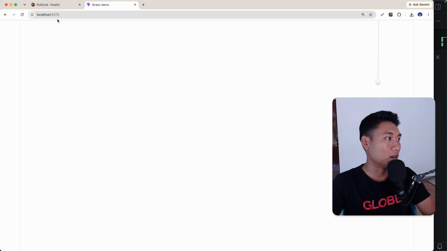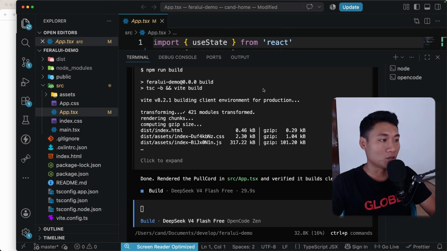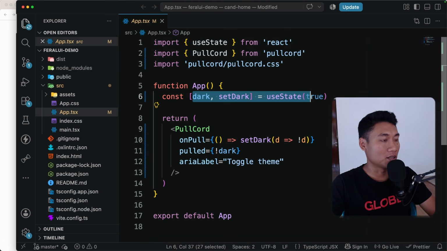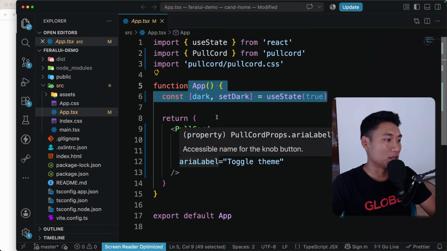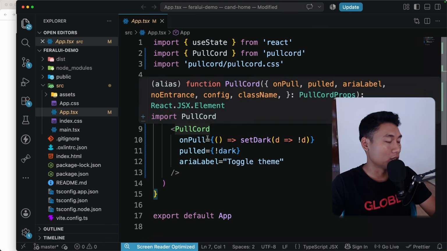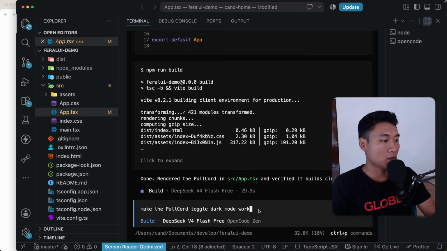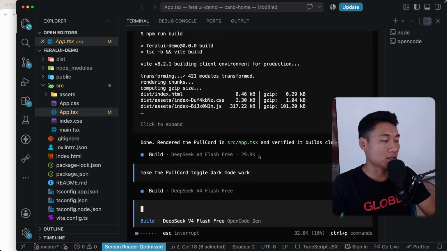I'm going to open localhost 5173, then as you can see, this is the result. Then basically I can pull like this, and the dark mode and light mode does not work for now. Let's take a look at what we get in app.tsx. It just changes the state and does not do anything with the dark mode functionality. So let's try to implement the dark mode functionality here. I'm going to use a really simple prompt in here: make the pull cord toggle dark mode work. That's it. So let's take a look.